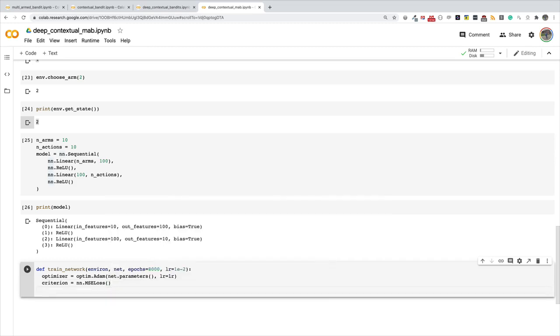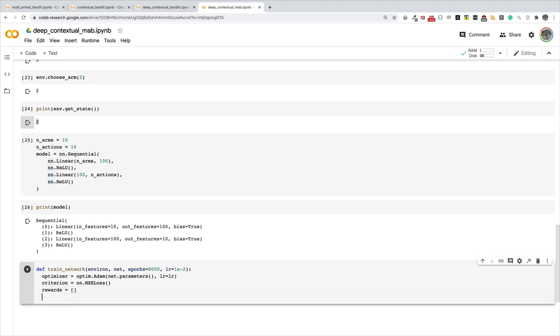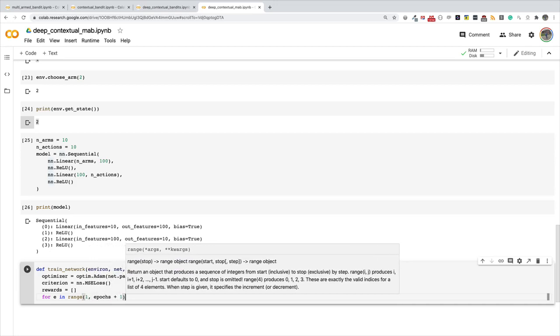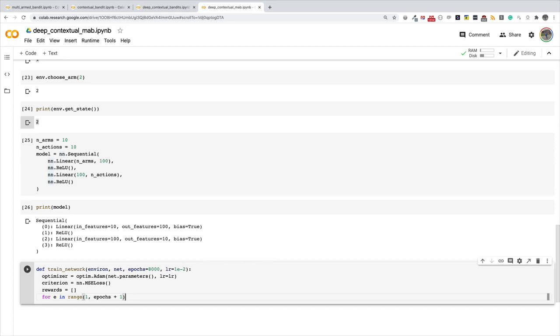All right, so let's have a list that is going to store the rewards that our agent will be making along the way. And then I will say for epoch in range, I'm going to start from 1, and because I'm starting from 1, I have to add 1 to my epochs, because usually counting starts from 0.